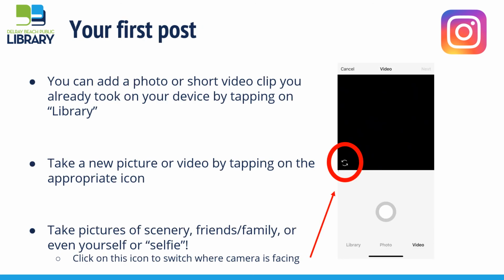So now you're ready for your first post. As you remember, if you press that plus icon in the bottom middle of your Instagram account, you will be able to add a picture to your feed. So you'll get a screen like this. It might not look black like that. It'll look black, or it'll show what your camera is seeing. And if you press on that icon in the red circle, that'll reverse the camera so you can take a selfie, so you can take a picture of yourself if you'd like.